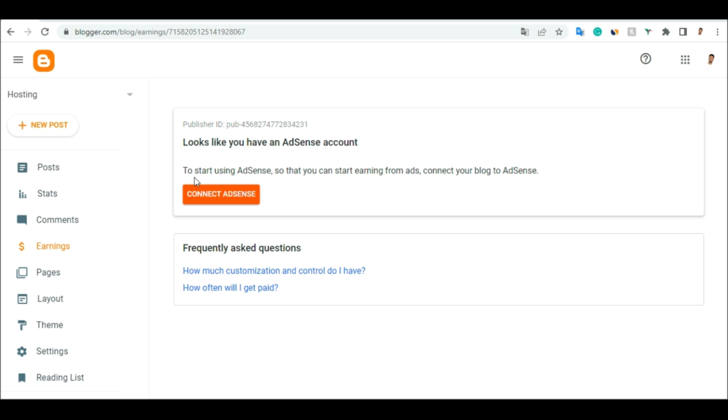Let me read it out again. It says: to start using AdSense so that you can start earning from ads, connect your blog to AdSense. Click on the section that says Connect AdSense, and you have to enter your Gmail password and your account will be set up instantly. Automatically, your account will be created and you can start.